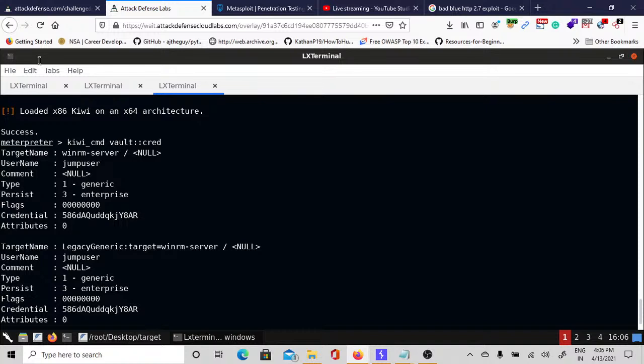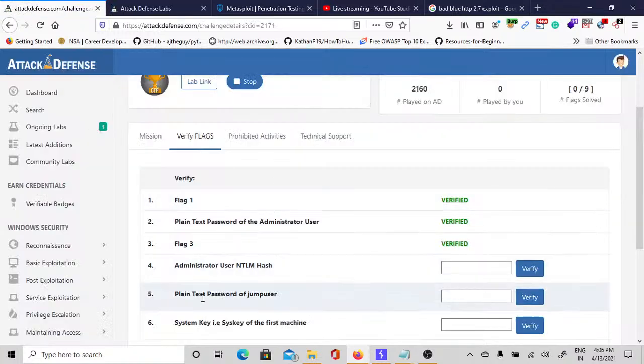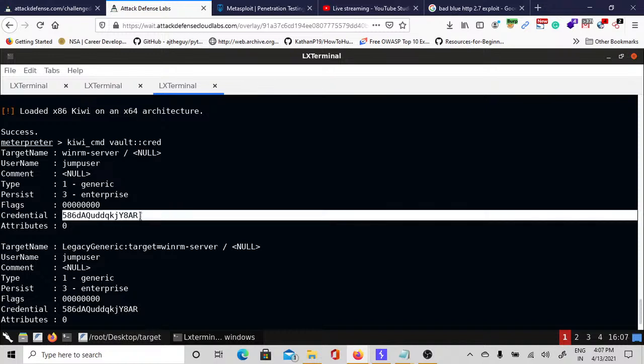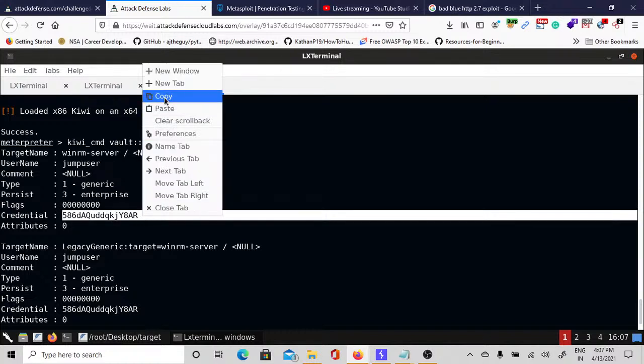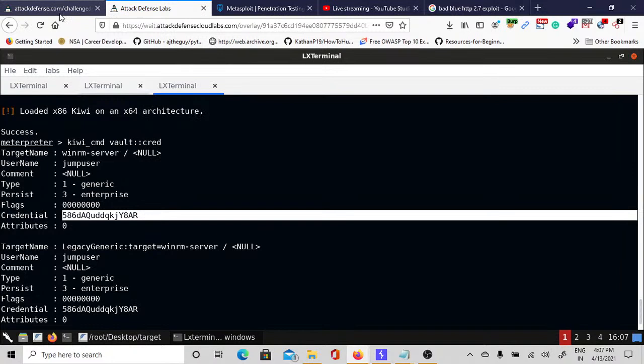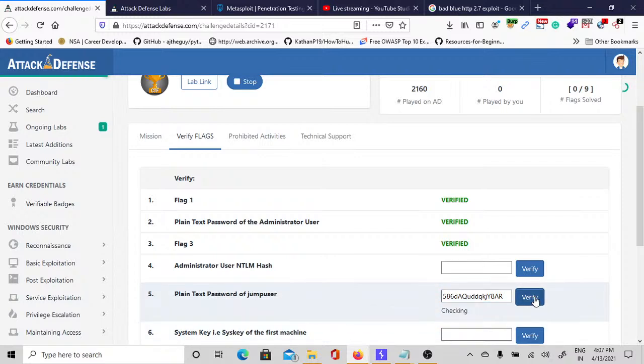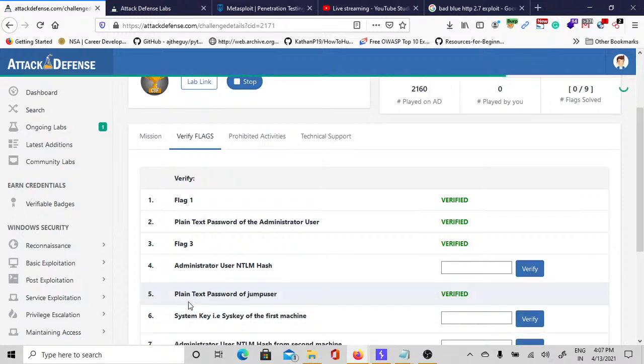So the plain text password for the jump user. So we actually get here our fifth flag. Copy this one. The flag is like a proof that you successfully exploited that one. The plain text of the jump user. So I have discovered the fifth flag from here.